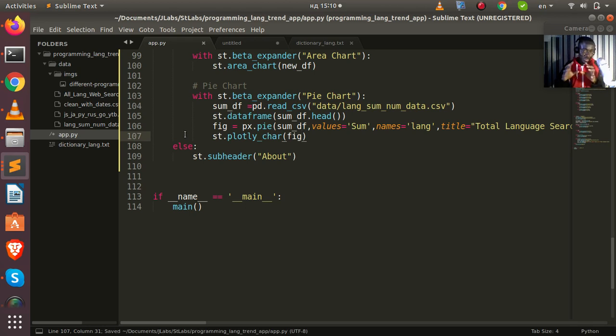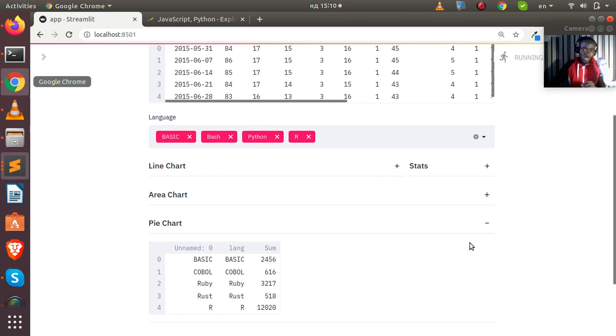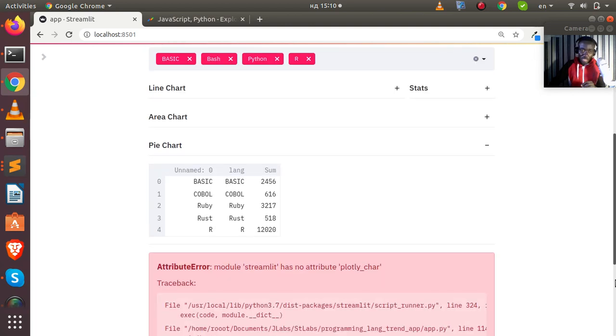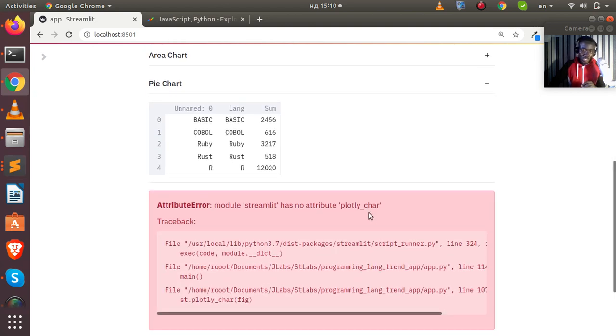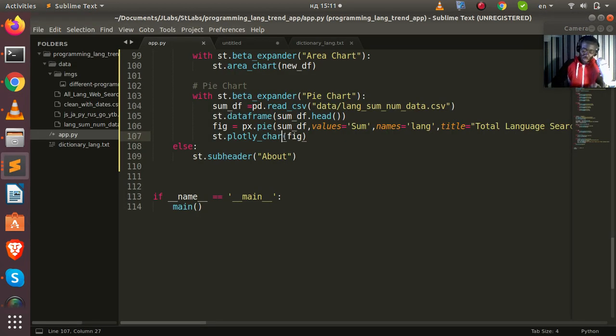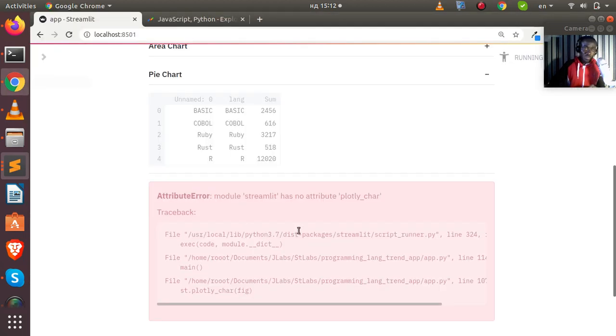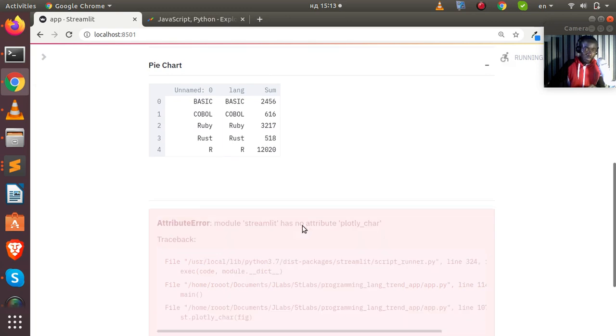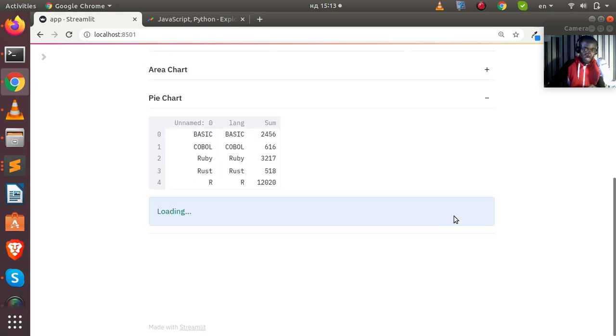So if I save it, these simple lines of code are going to generate a very nice plot for us. So it's running it and analyzing it. So I spelled it wrong. It should be plotly_chart. Right, so it's plotly_chart. Perfect. So if I go back here, you can see that now it is working perfectly well. The error is gone. It's going to give us a very nice plot. So it is generating it perfectly well. You can see that it's working.